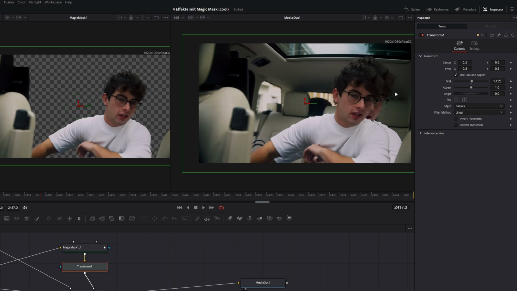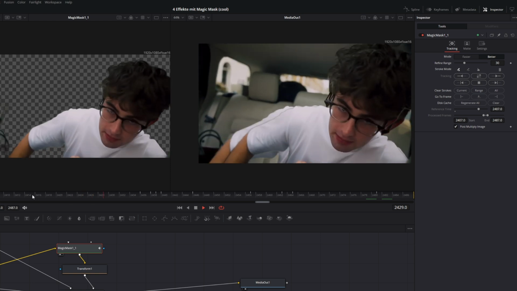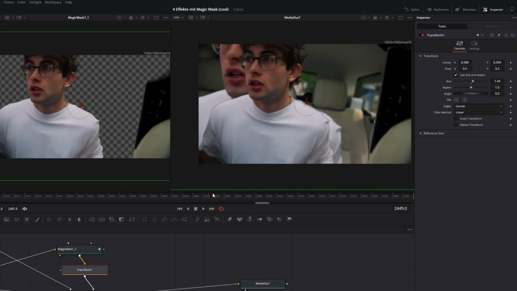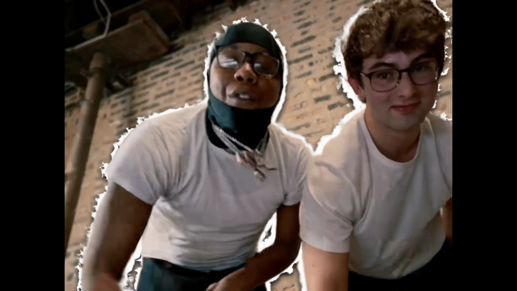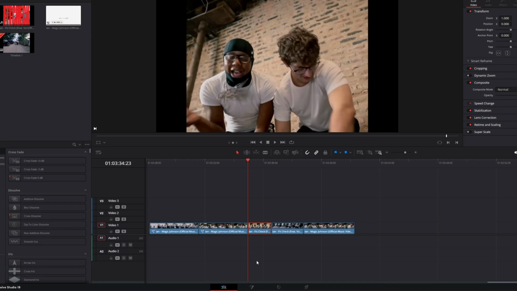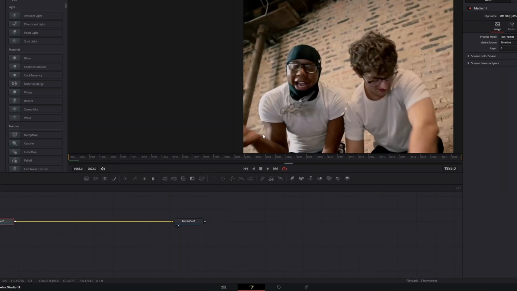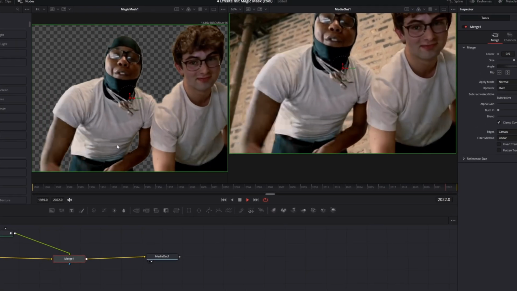If you want, you can also change the position of your clone by changing the center X and center Y values. And now it looks like this. But let's move on to the next idea, the paper edge idea. So again, I go into Fusion and I mask out my subjects. Alright, so now it looks like this.